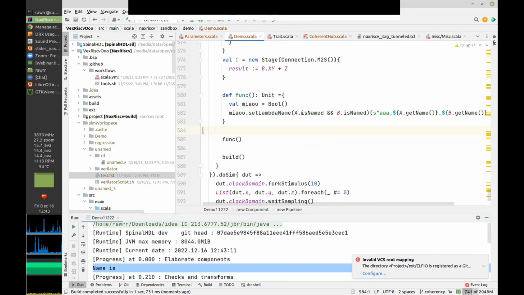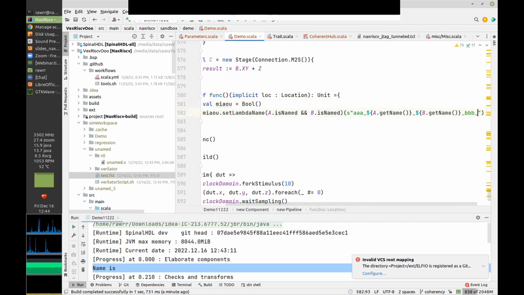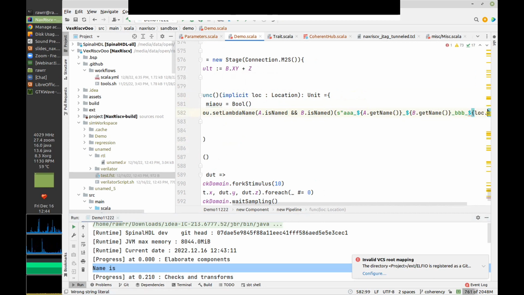So another thing was the location. If you want to know at which line a given function is named, it's a bit like in C, where you can have some kind of macros to do that. You can say implicit loc as location. This is from SpinalHDL, maybe. I don't remember which package has to be imported, but it's from the SpinalHDL library. You can say here loc dot.